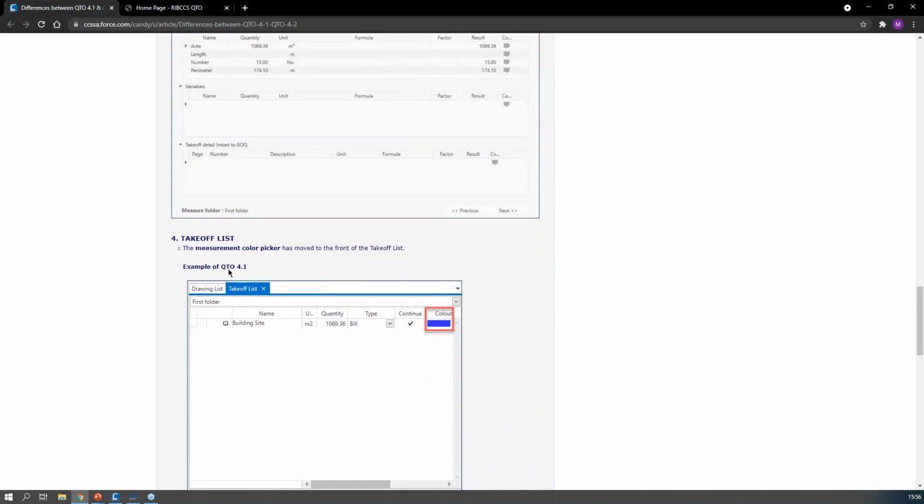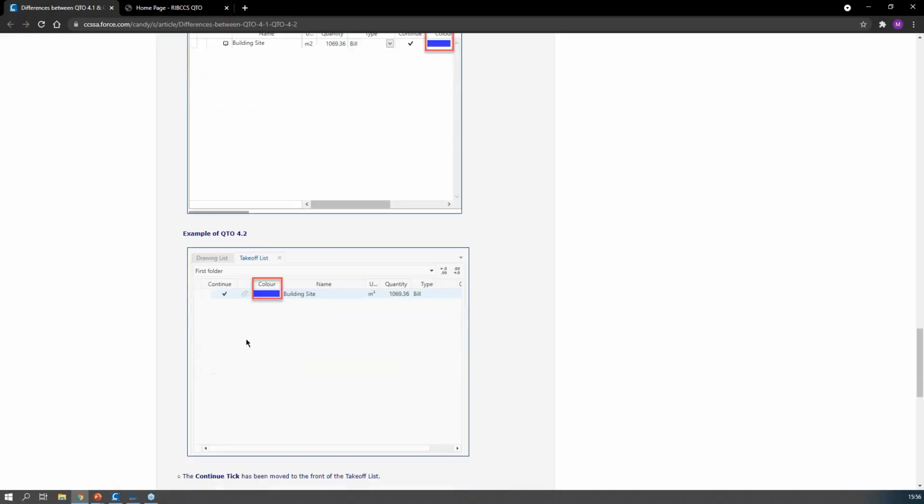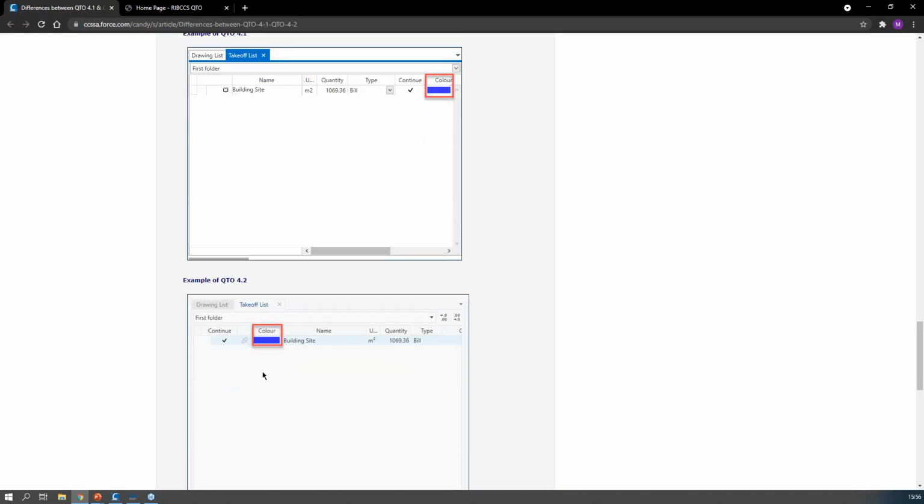Then the takeoff list. In QTO 4.1, you'll notice the continue and the color of your measurement are at the far end, and the takeoff sheet has this little book icon to open it up. In 4.2, the continue button is the very first one, so it has been moved to the front, which makes it a lot easier to find the continue tool. The color has also been moved forward, and the book icon has been replaced with this button that looks like an email attachment, which I'm also going to explain a bit later in the webinar. So you see the difference there and there.